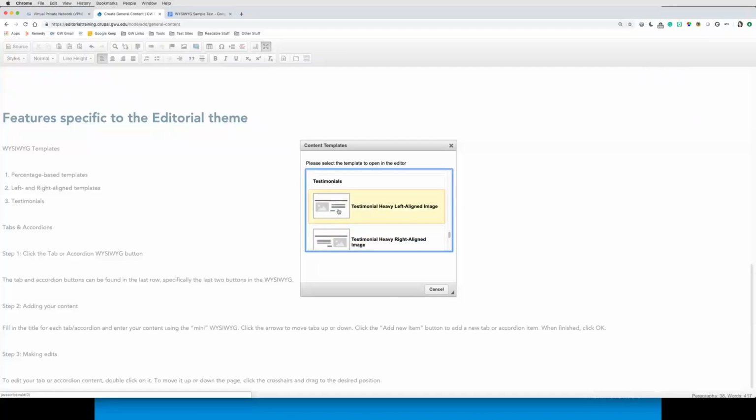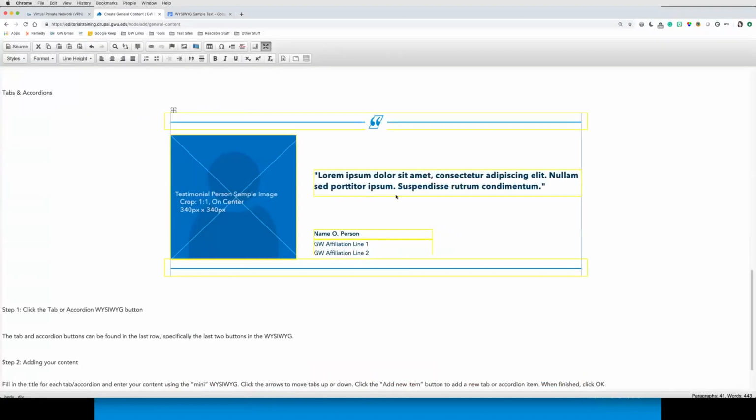This allows you to do that. So there's the testimonial heavy, and what that means is the actual text on the page. So I'll drop this one on the page so you can see. The font for the testimonial itself is pretty heavy. You've got your image in there, a little quotation widget up at the top, and some affiliate information about the person.